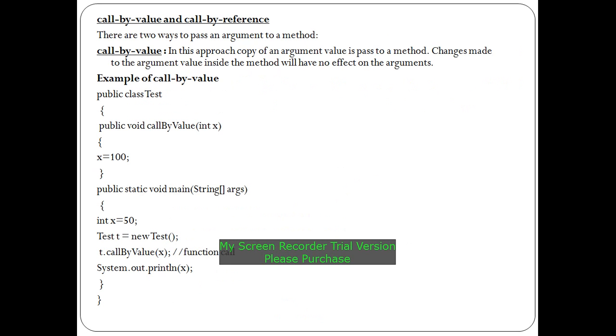Call by value and call by reference. There are two ways to pass an argument to a method. Call by value: in this approach, a copy of the argument value is passed to the method. Changes made to the argument value inside the method will have no effect. In this case, public class Test is the class name. Public void callByValue, we are asking for the x value, and the value of x will be used in the function call. So we are sending the x value here.